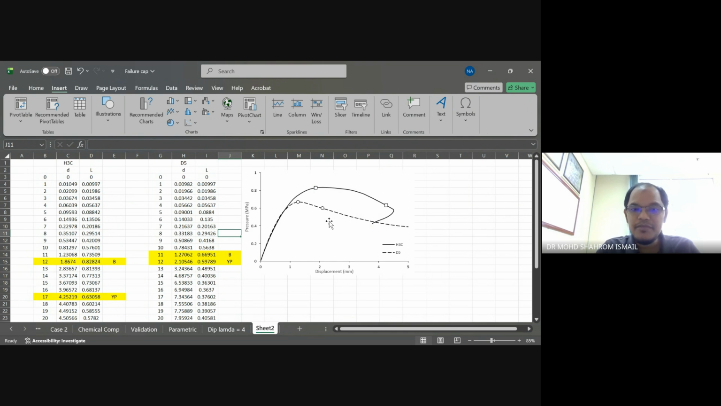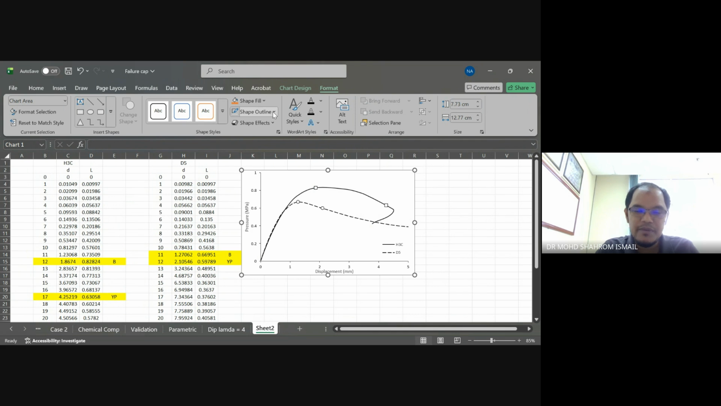So for this case, first of all, in order to get a better quality figure to be published, I suggest for this figure, you go to format, go to shape outline, and choose no outline.